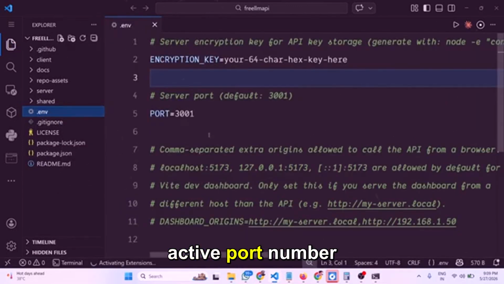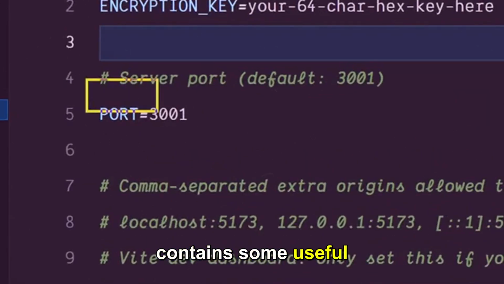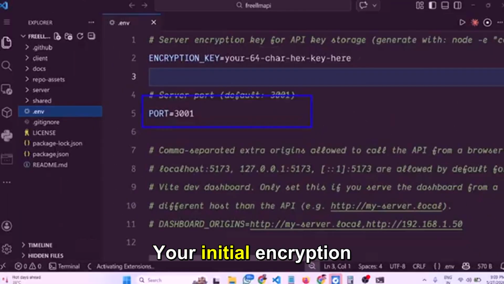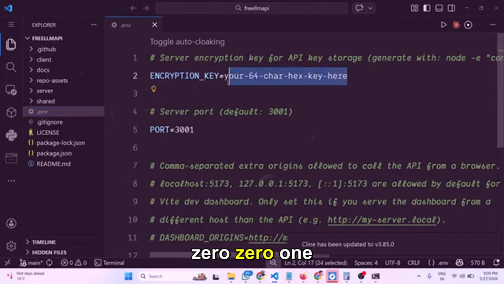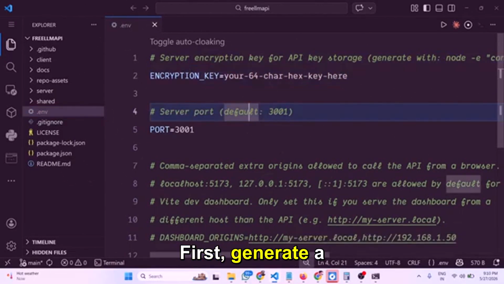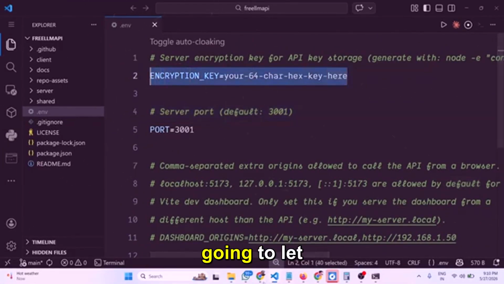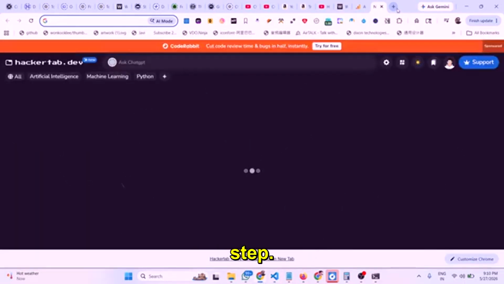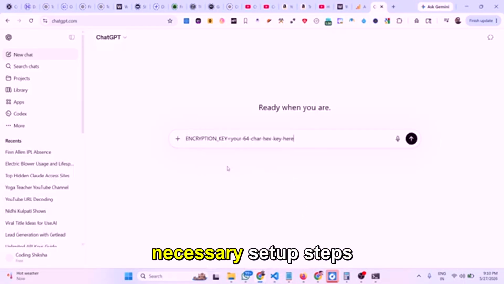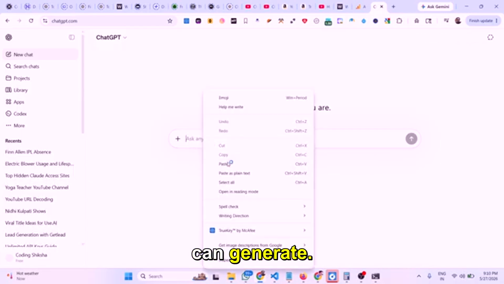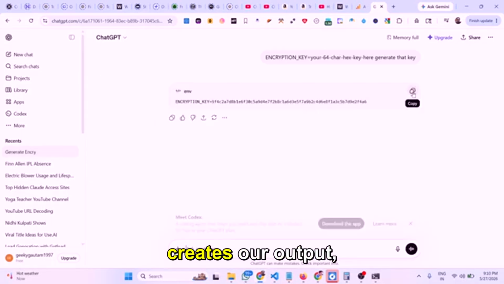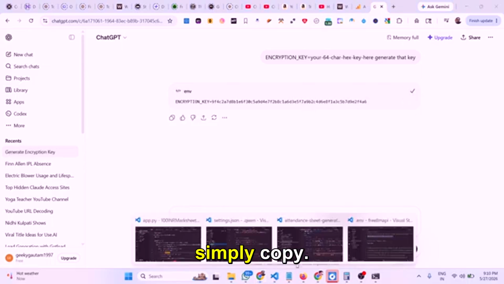Notice how the active port number it runs on contains some useful information. The port is automatically set to 3001. First, generate a 64-bit encryption key on this screen. Next, I am going to let AI handle this step. Complete these necessary setup steps before launching the software. Then we can generate. Next, the tool creates our output, which I will simply copy.